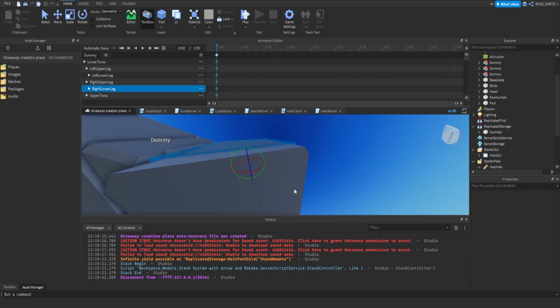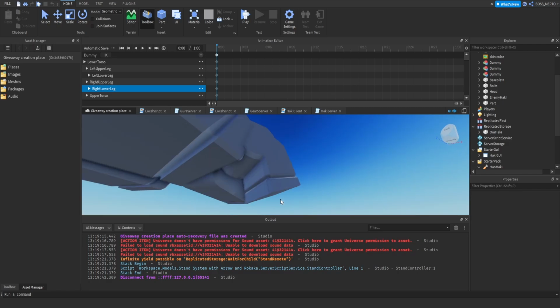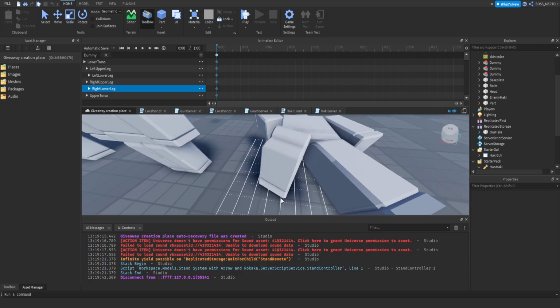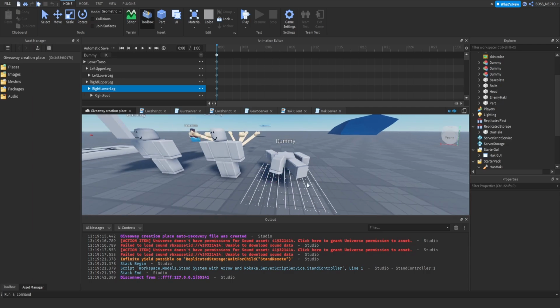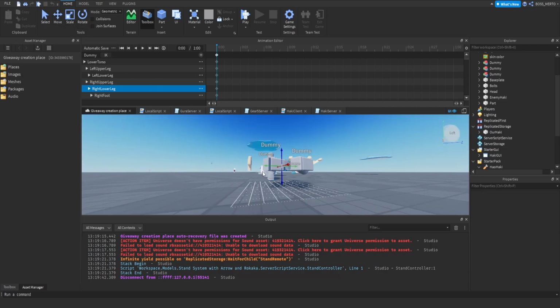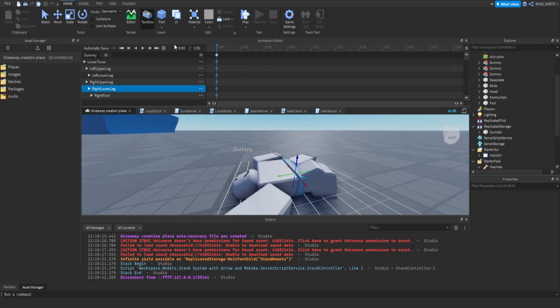Come on, I need this right foot right here, come on. Finally! Now, take this lower torso, move it all the way to the bottom. Let's make this an idling animation as well.